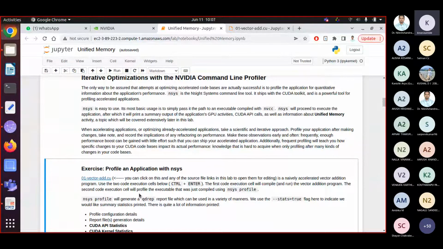Right. So what is this NSYS? It is the Nsight Systems command line tool, and that will help us profile accelerated parallel code, right? And what information can we get from this command line tool? It will print a summary of the output of all the GPU activities, like what GPU or CUDA API calls are made, right? Information about unified memory activities like data transfer from host to device or device to host, or the amount of time we are spending on data transfers, host to device and device to host, right?